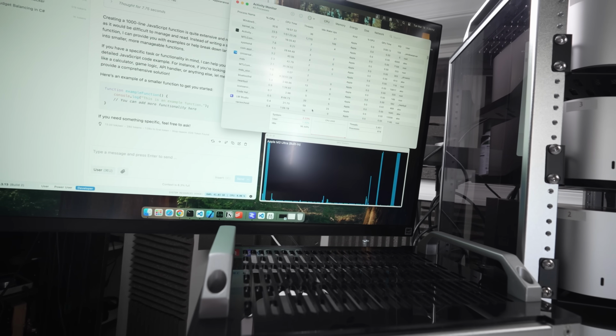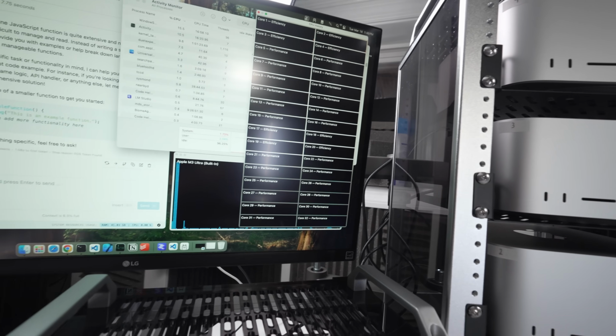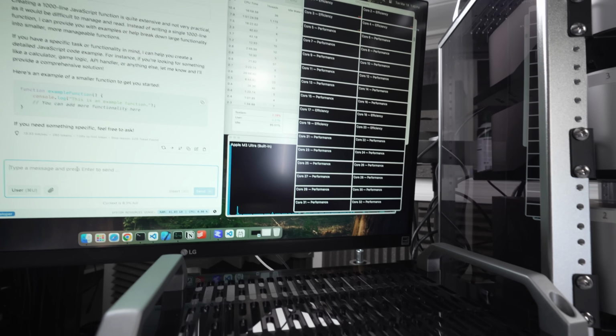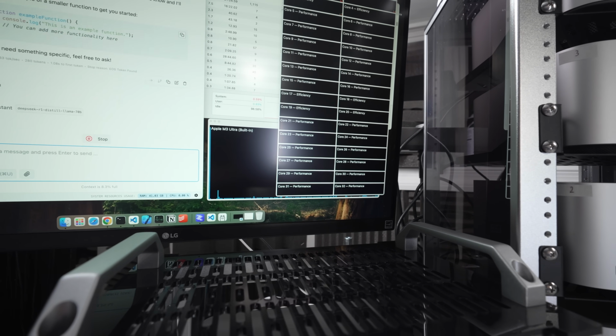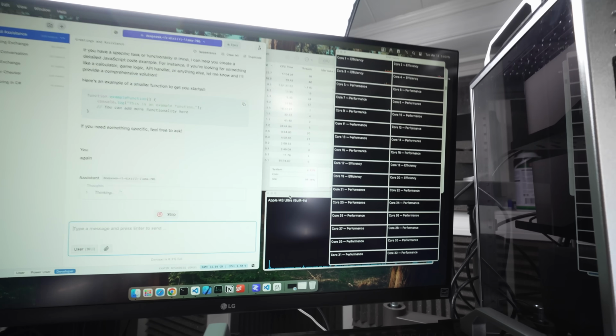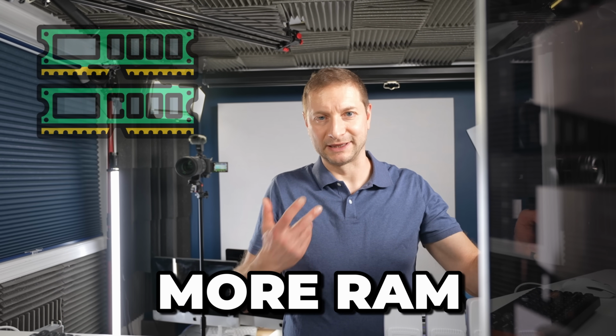Now, if we take a look at the Mac CPU history, oh my God, there's so many cores. Have you seen that many cores? 32 cores? Oh my gosh. Let's just do another quick thing here. That one's still thinking. So yeah, there's pretty much nothing in the CPU history on the Mac because it's all happening on the GPU. That's what we want. And that's what more RAM allows us to do.